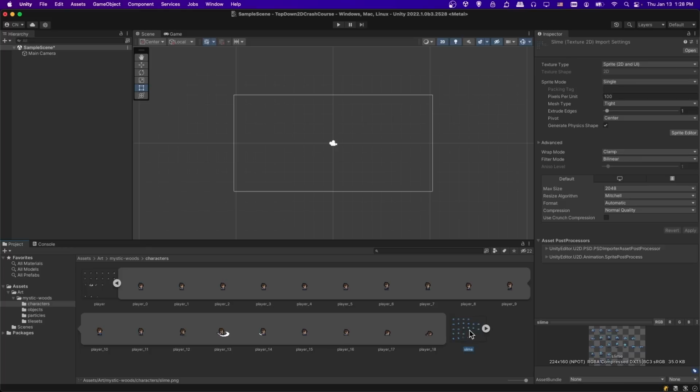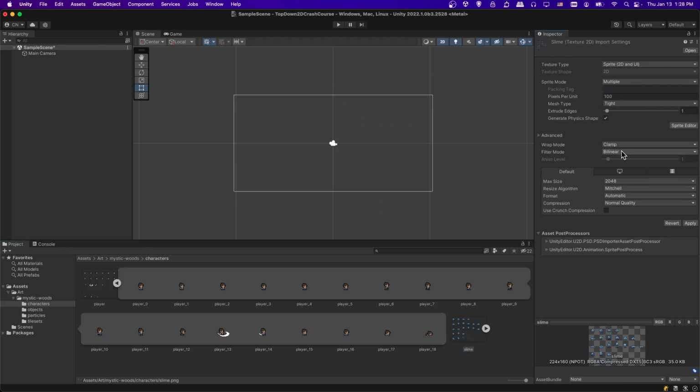Now let's do the same thing with the slime. I'm going to change sprite mode from single to multiple, filter mode from bilinear to point, and compression to none, and hit apply.